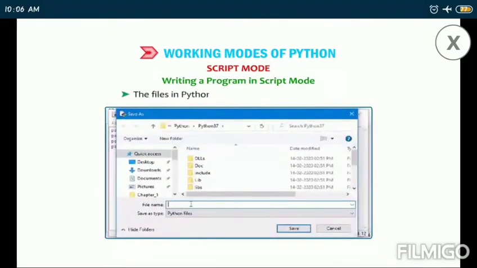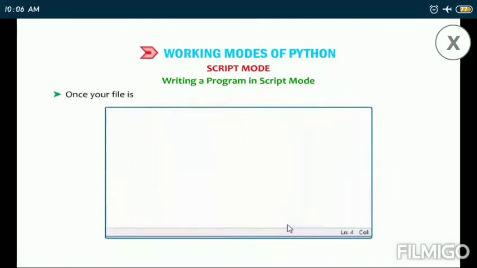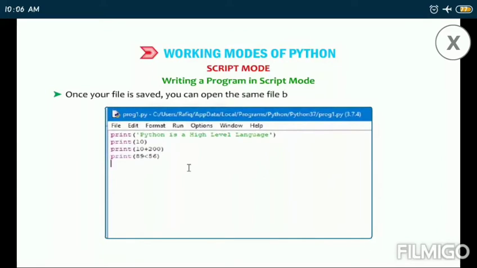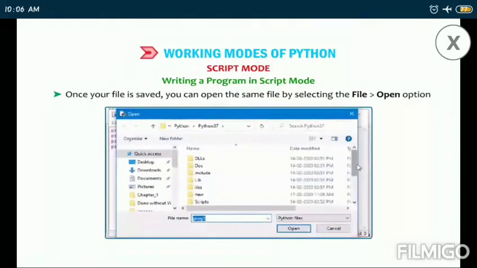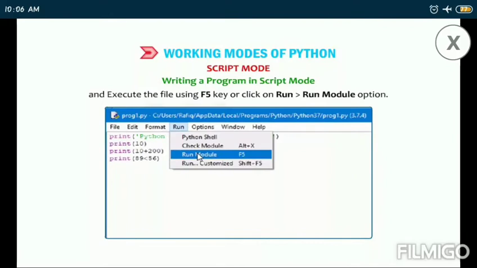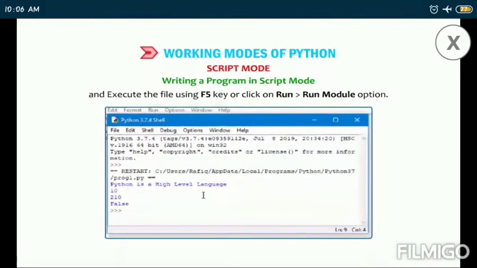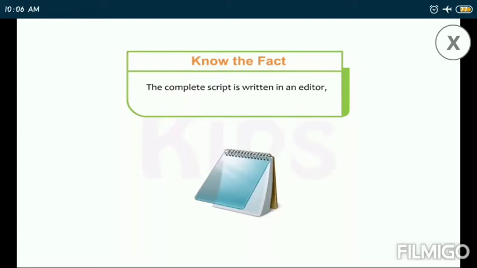The files in Python are saved with the extension .py. Once your file is saved, you can open the same file by selecting the file, then go to Open option. And execute the file using F5 key, or click on Run, then go to Run Module option. Students know the fact that the complete script is written in an editor such as Notepad in Windows.